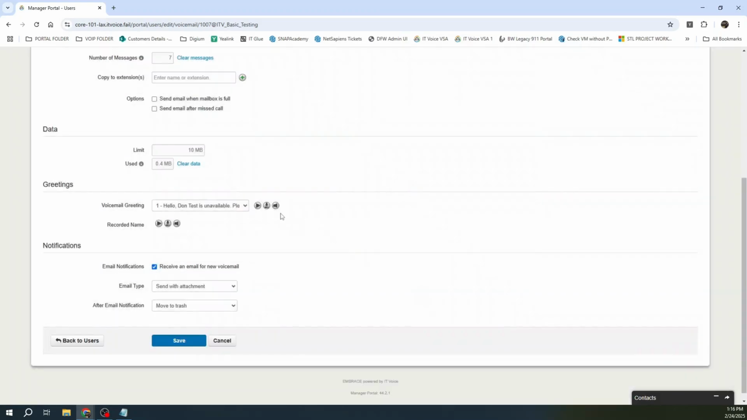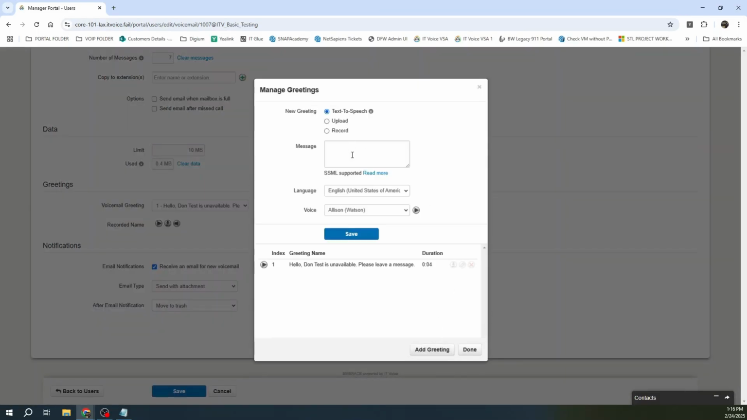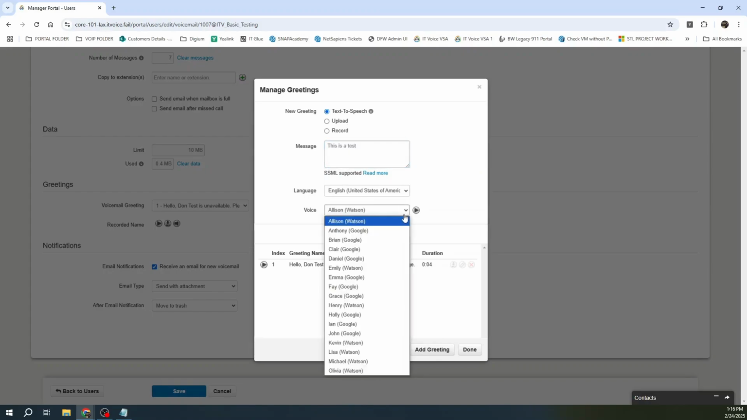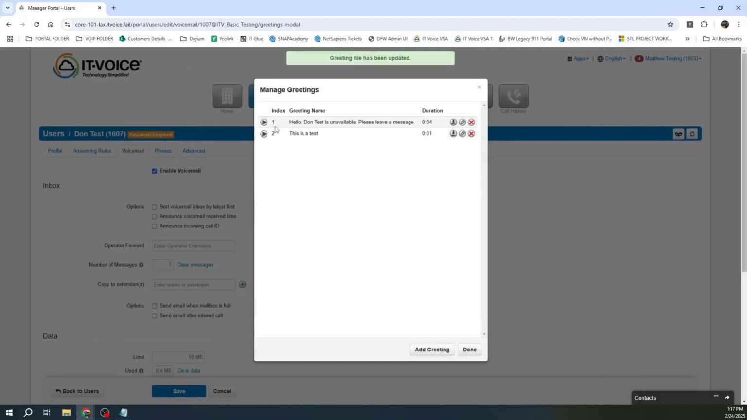You can also add multiple greetings. So we will click done. We'll add a greeting. This is a test. Now we're simply just going to click on Claire, and we're going to save that. Now the user has two individual greetings that they want.